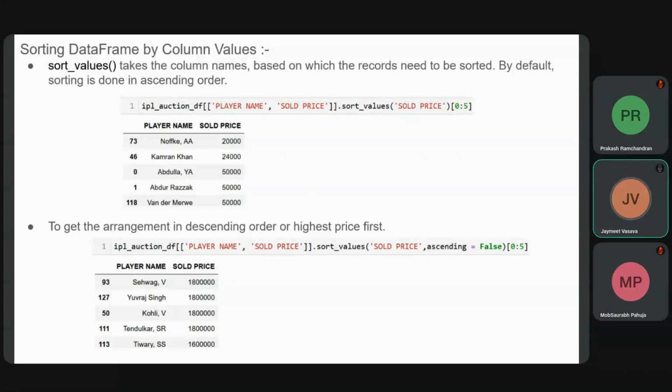When we print the first five records, you can see it sorts the sold price from lower to higher. But if you want highest to lowest, in descending order, we use sort_values according to the sold price and then ascending equals False. When we print the first five records, we get the five highest-paid players of the IPL.